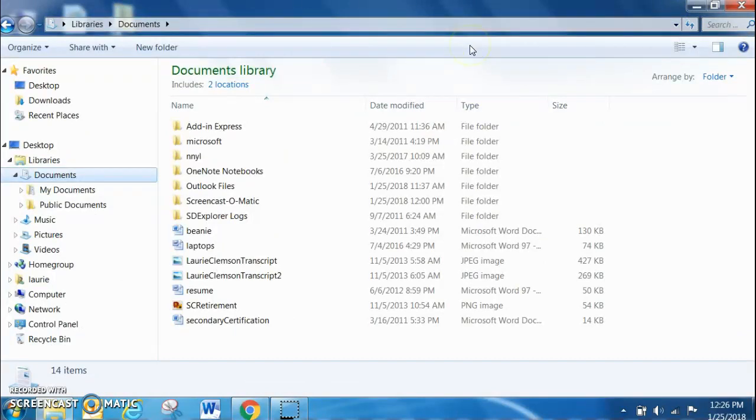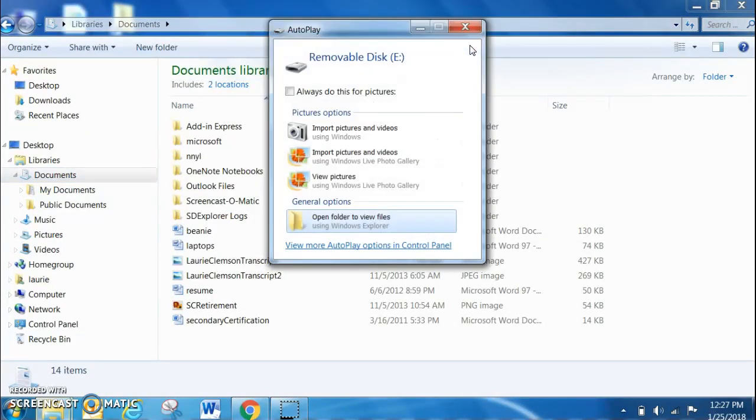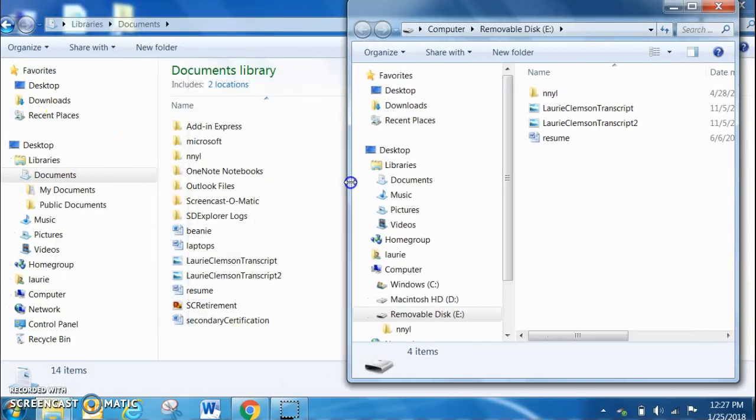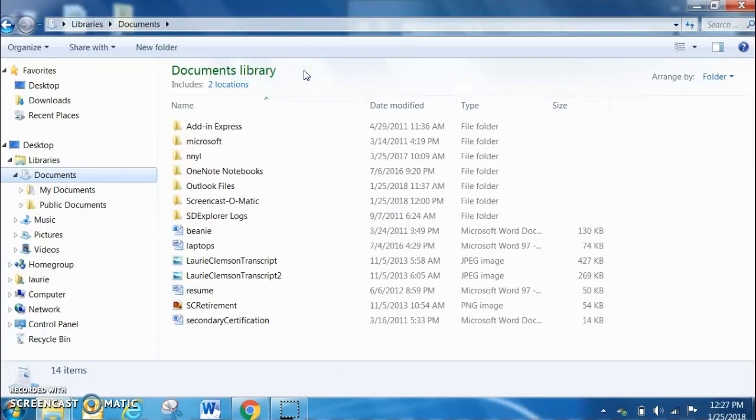Now I'm going to stick the flash drive in. Notice when the flash drive gets stuck in, it says open folder to view files. So I'm going to do that. Now, it's kind of on top of the other folder, so I want to make it smaller. Okay. But if for some reason I click on the other folder, it's going to cover it up.